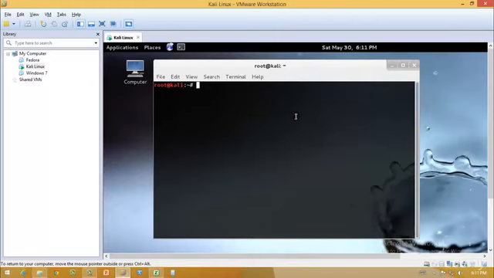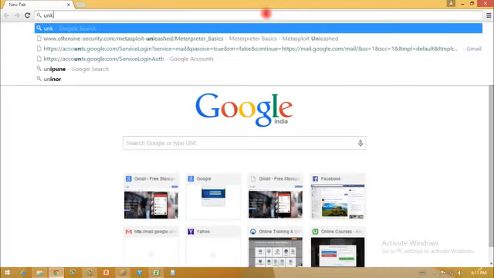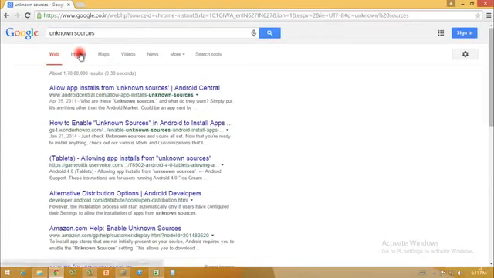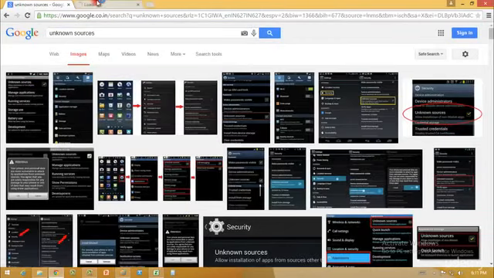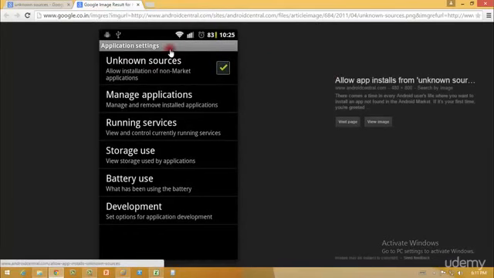I don't have any cell phone at this point of time, but I'll be showing you exactly how it works so that it will be easier for you to understand. And for this specific thing to run, the unknown sources must be ticked. I'll just show you how it looks. The unknown sources must be ticked on the person's cell phone so that our application runs, else it will not run. As you can see, when you go into settings, unknown sources should be ticked.